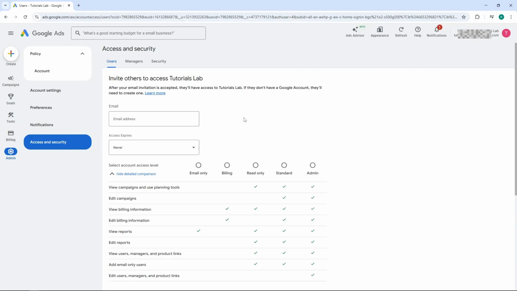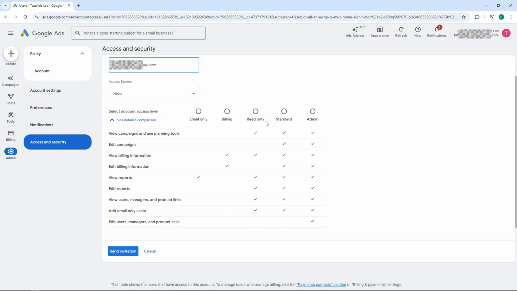This is the crucial step where you'll actually invite and share admin account access with the person you have in mind. Start by entering the email address of the admin you wish to grant access to. Make sure you type this carefully to avoid sending the invitation to the wrong person. Next, you'll need to set the access level, and this is done through radio button options that appear on the screen. Since you want to share full admin access, make sure to choose the admin level access option.